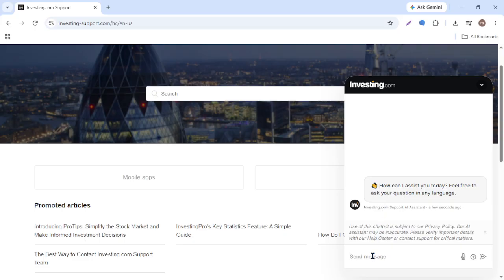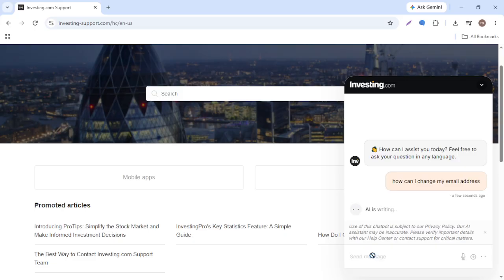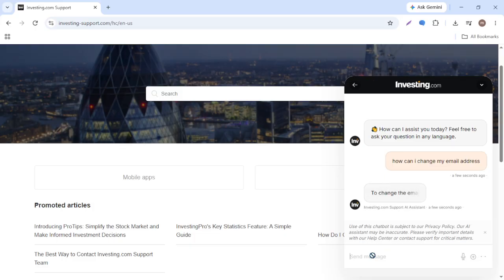If the automated assistant can't resolve your specific issue, don't worry. The tool is built to seamlessly escalate complex problems. Follow the chat prompts to provide the necessary context. Once validated, the assistant will guide you through officially logging a support ticket for a human specialist to investigate.